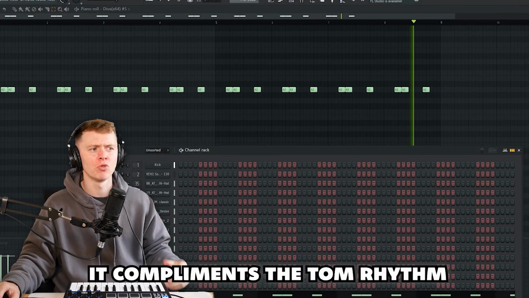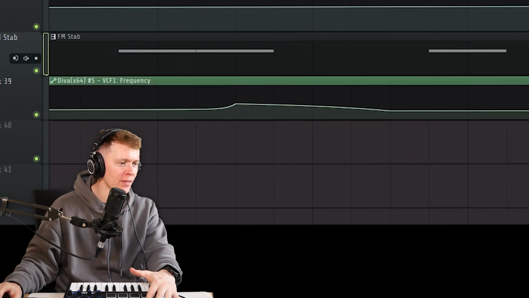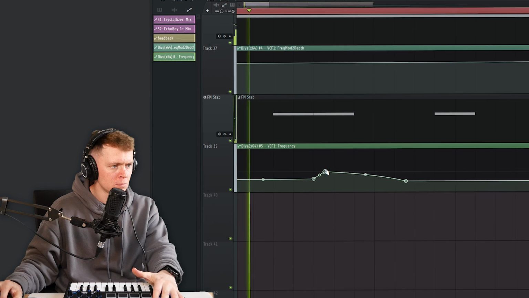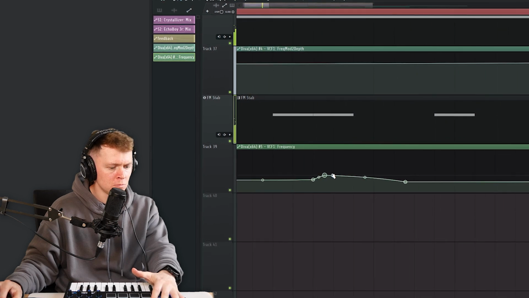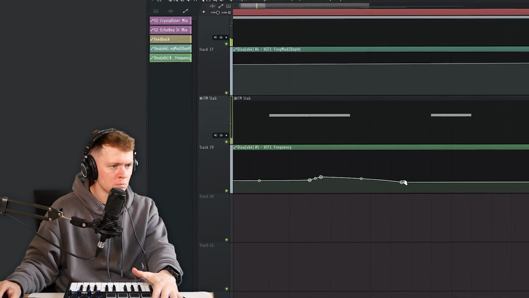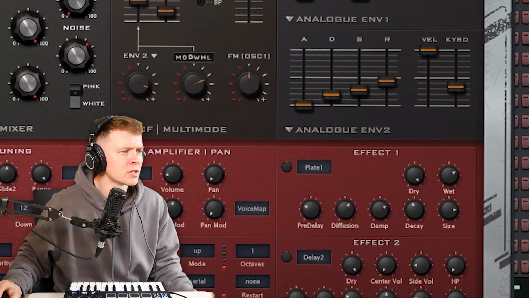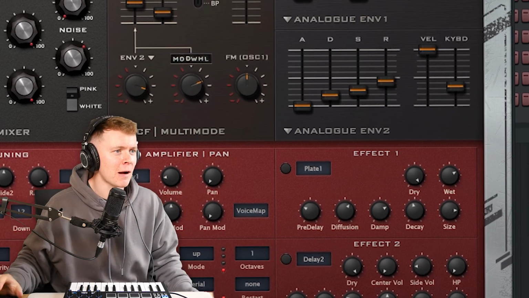It complements the tom rhythm as well. I like it. I want the cutoff to rise on this second note and then drop back down to where it was. I'll also modulate this delay envelope as well, because it helps it to sound like it's opening its mouth a little more.